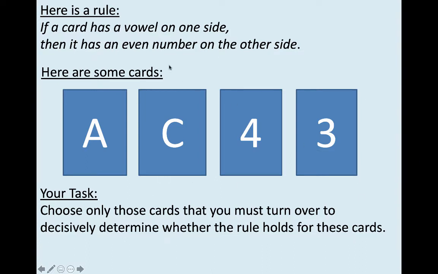So again, the rule says if a vowel on one side, then an even number on the other side, and you have to turn over these cards in order to determine whether that rule describes them accurately, whether it's true of them. And you should pause the video here if you haven't done this task and go do this task. Figure out which cards you think you need to turn over. But I'm going to proceed.